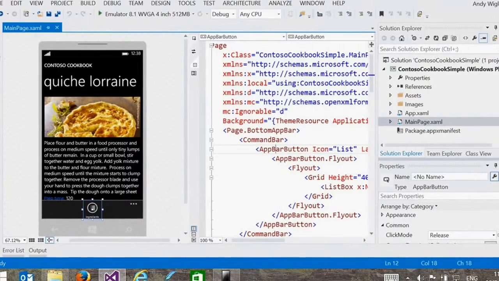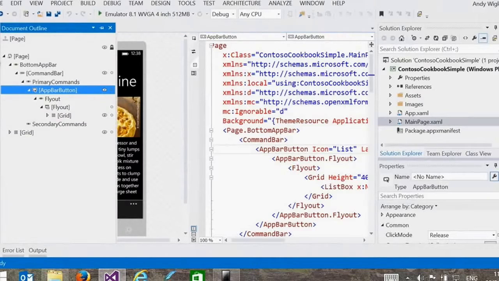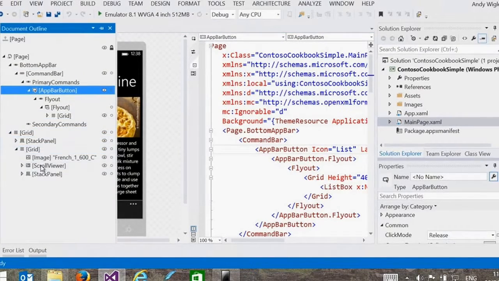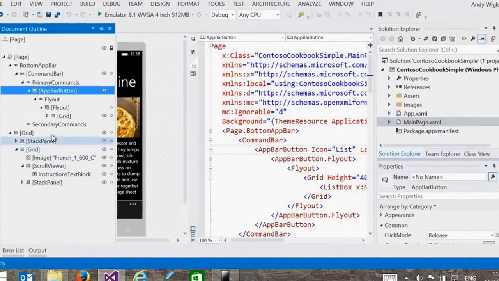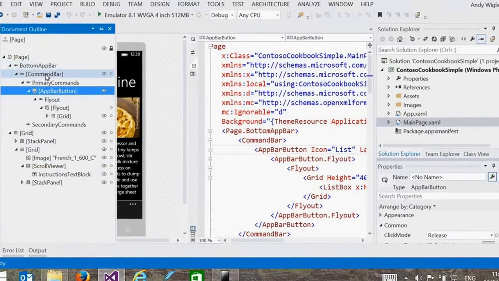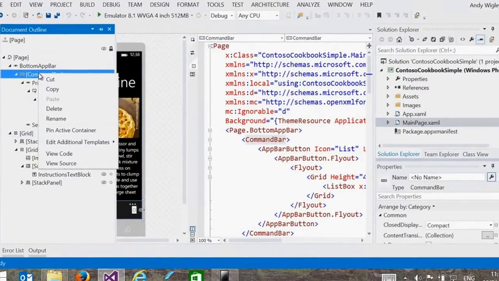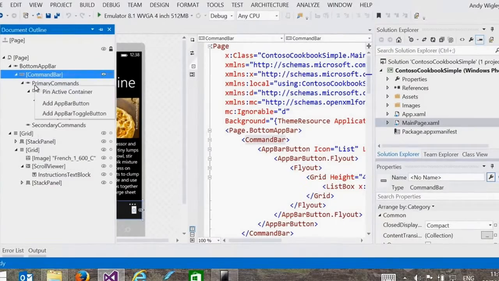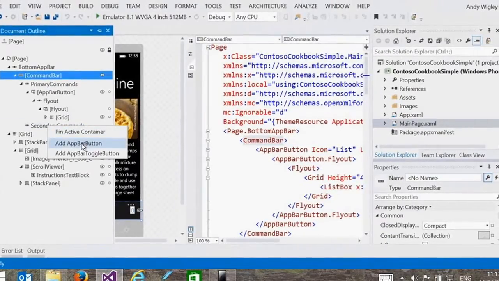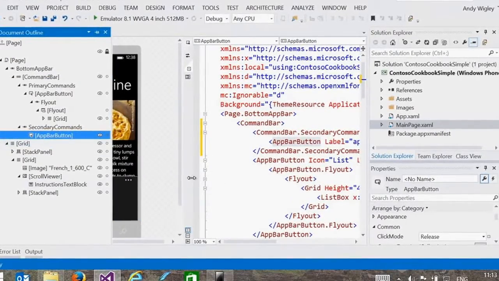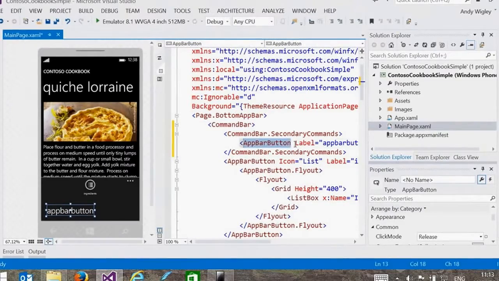So one nice way of doing this is a window called the document outline, where you can actually drill right down into all the controls that you've created, and you can set properties and do stuff in here as well. You can also, in your command bar, add commands right from here. So I can add an app bar button in my secondary commands, and here's my secondary.